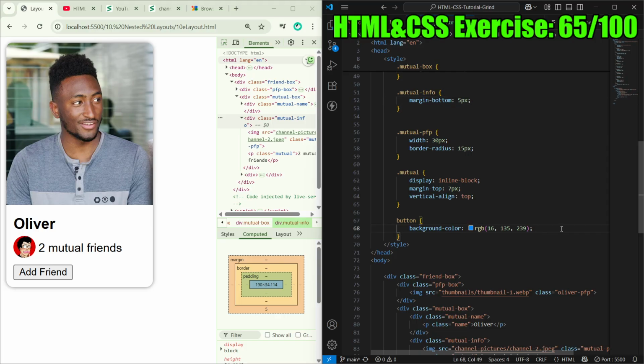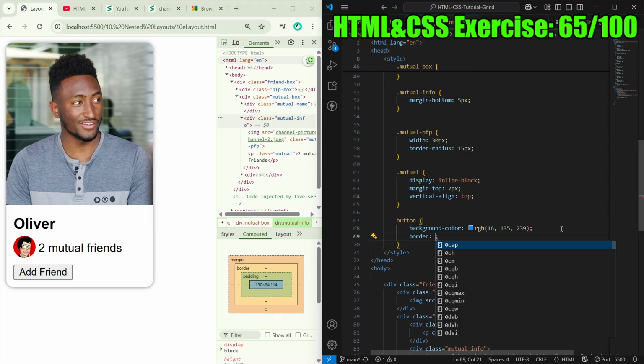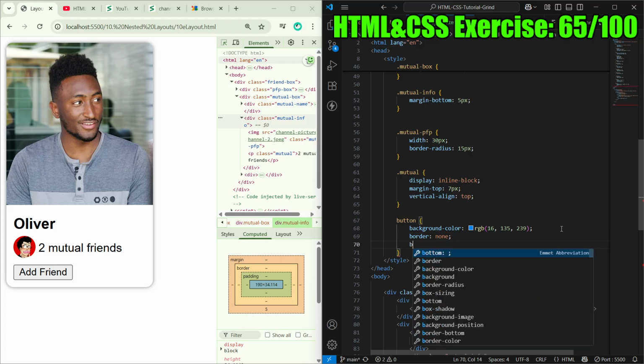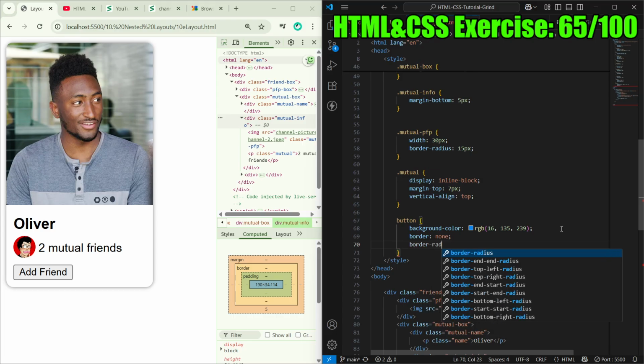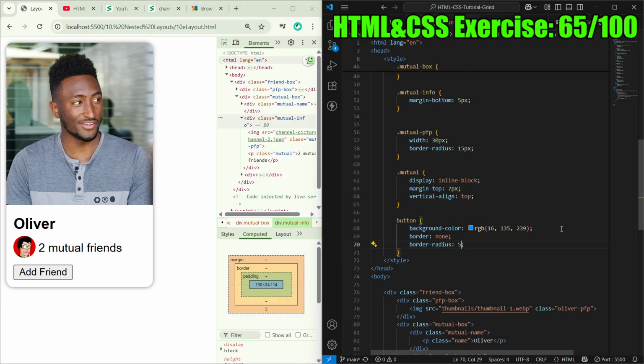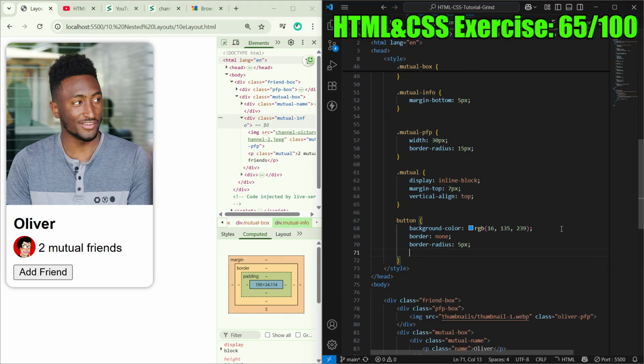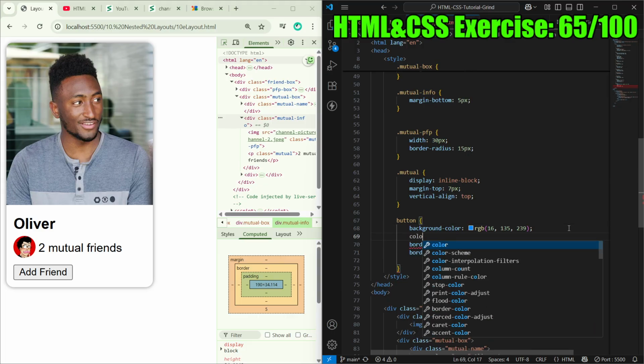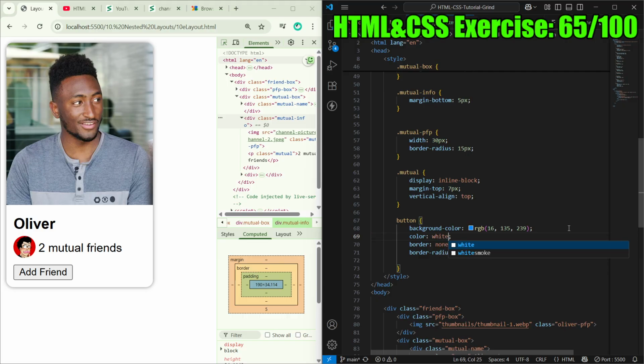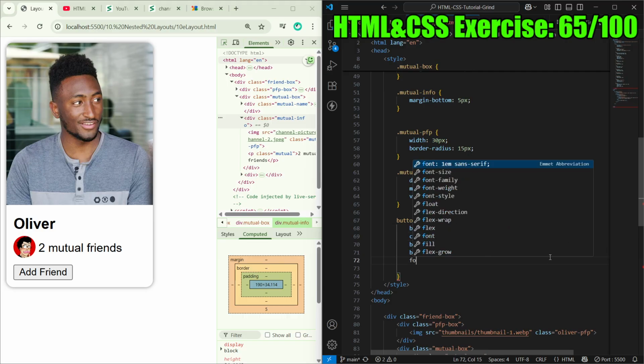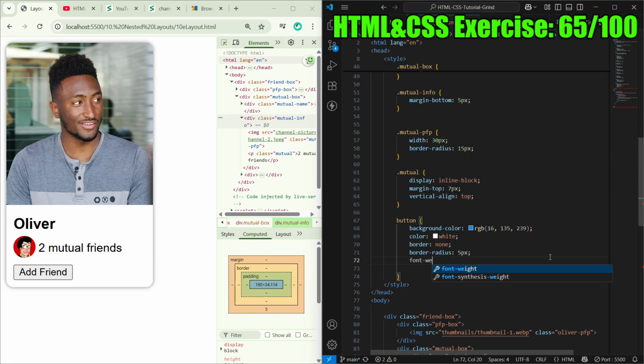Okay. Next, border, none. Border radius, I'll give it like, I don't know, 5 pixels. And then color, white. And then I'll give it a font weight of bold.